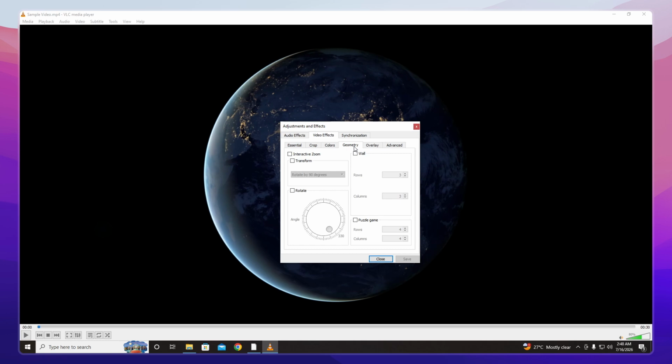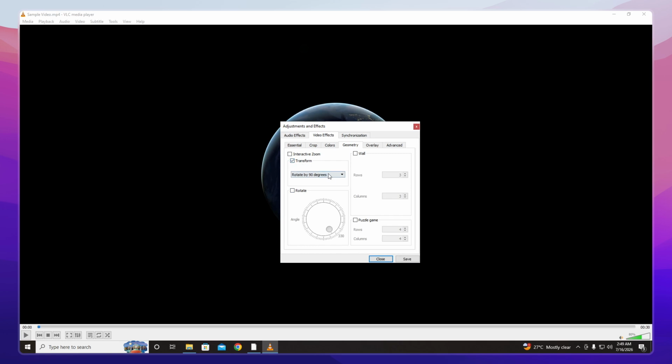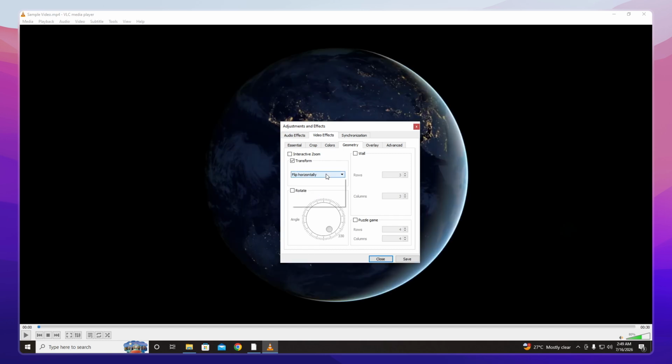Under the Geometry tab, you'll directly see the Rotate option. However, before you can use it, you need to activate it first. Click on the Transform checkbox. Once you do this, a drop-down selection will become active, showing you preset rotations that you can use immediately. These presets include standard angles like 90 degrees, 180 degrees, and so on. If these preset angles work for your needs, simply select one and your video will rotate accordingly.